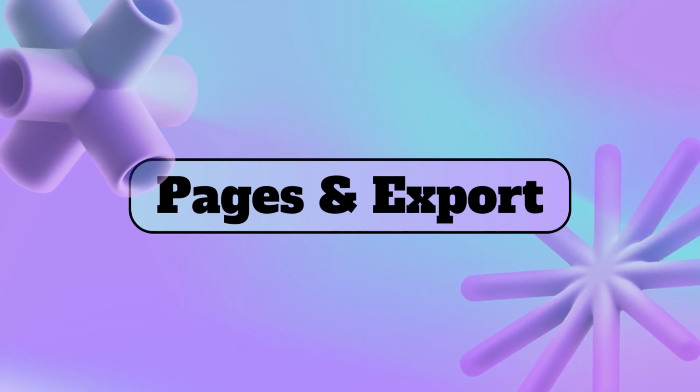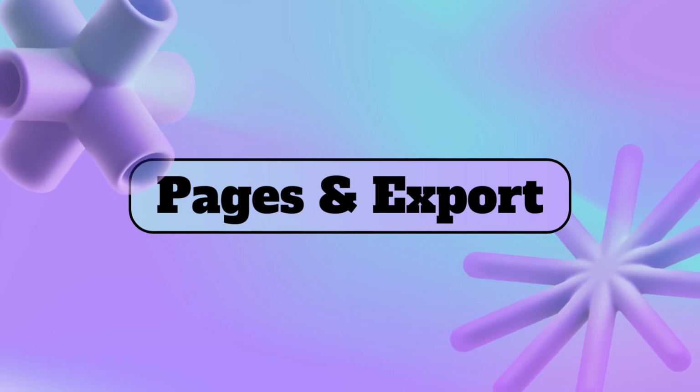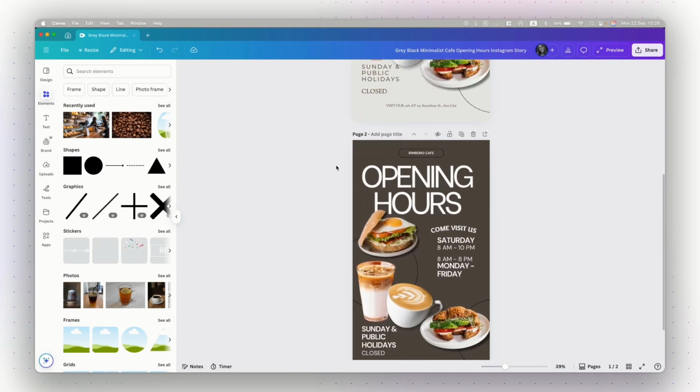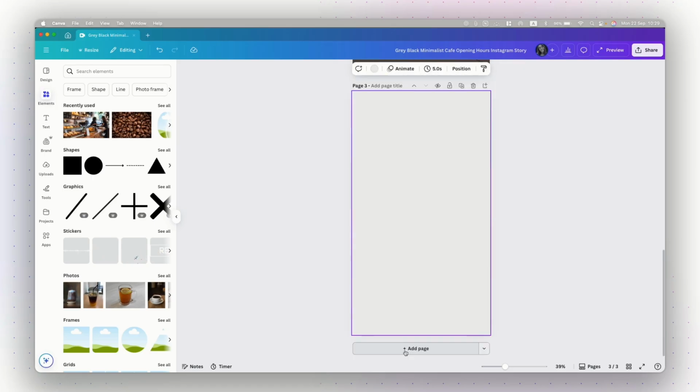All right, now let's talk a little bit about the Canvas interface, how you work with pages, and then I will show you how you can download your designs to your computer. All right, so now in the first mode that you can see here in Canva, where the pages are one after one and you need to scroll down to see more pages. You can add a new page by clicking here or here, just like that.